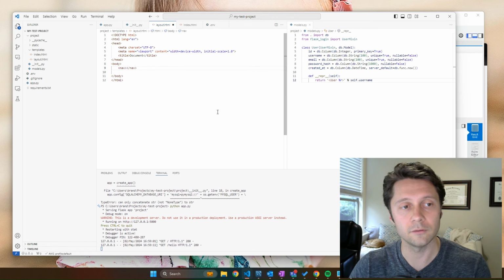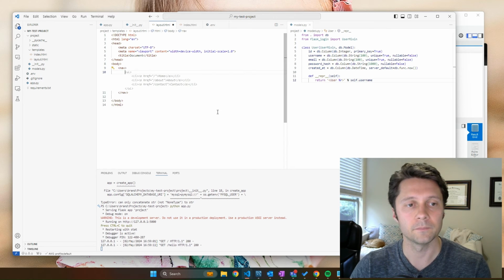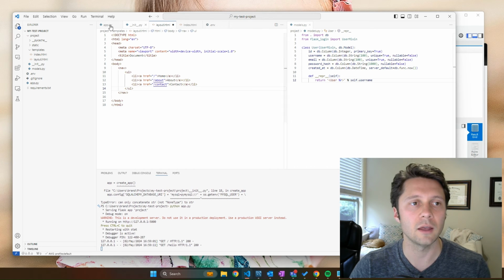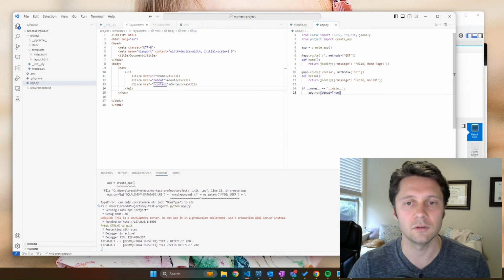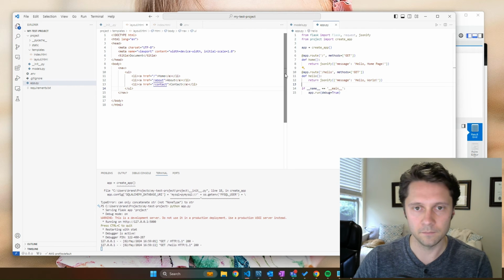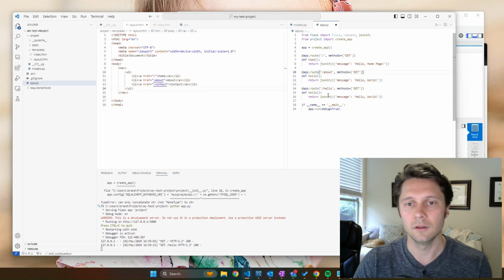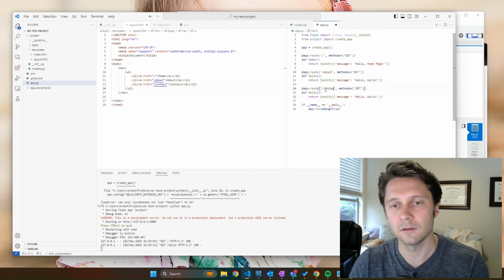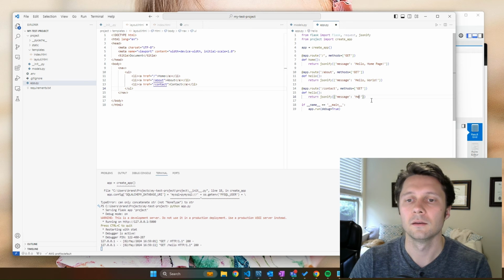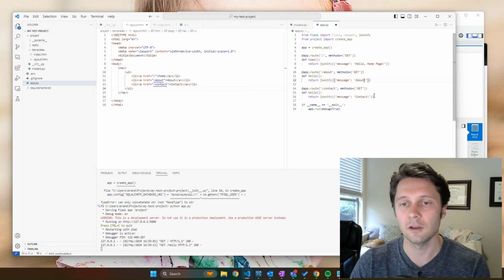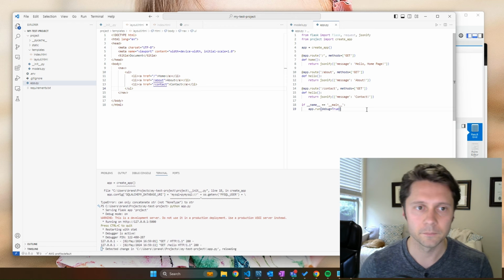And this is probably a little overkill for what we're trying to do, but yeah, home, about, contacts, these will be links that we can go to within our application, and we'll need to create endpoints for them. So let's just do that really quickly. Instead of hello, let's make this about, and this one, let's say contact, and we'll just say message contact. And then over here, let's just say message is about, just so that we can see that these are working.